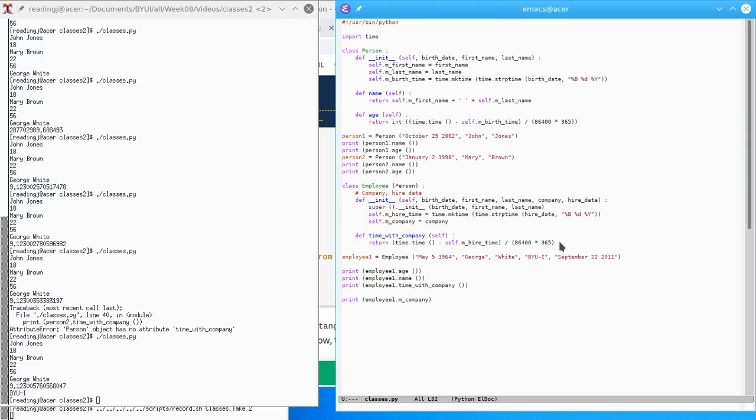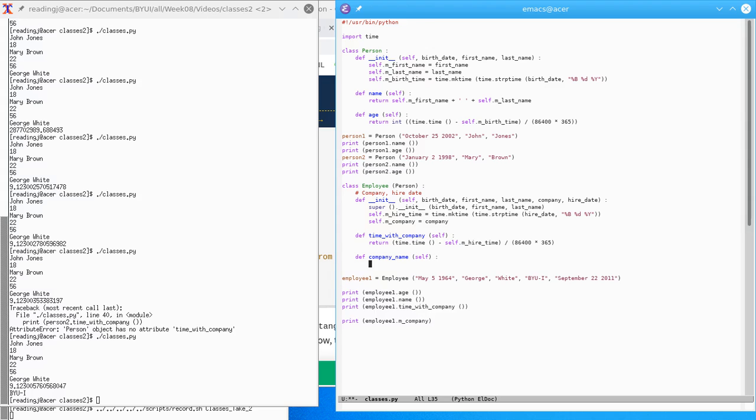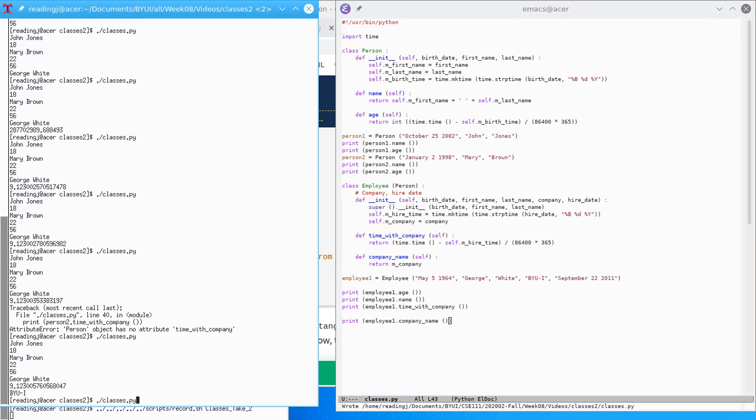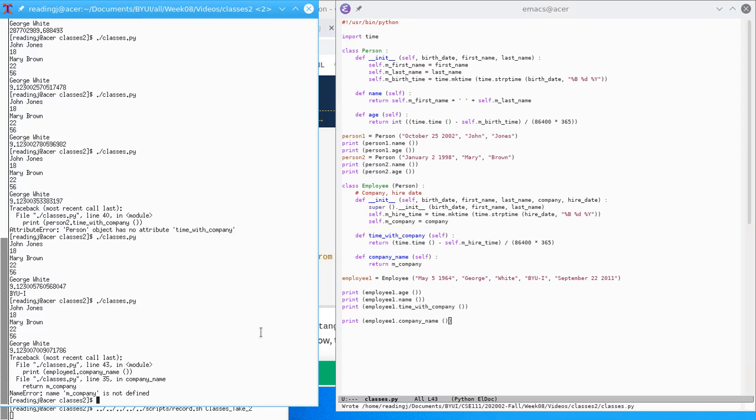And so def company, for example, or maybe, who knows, maybe we call it company name. Return m company. And so then instead of asking for the m company directly, we ask for the company name of the employee. The result is the same. Whoops. M company is not defined. Really?